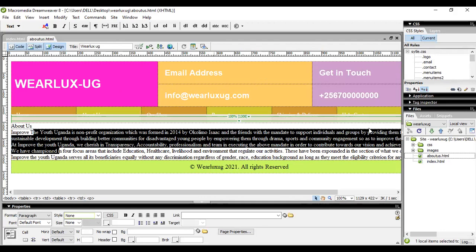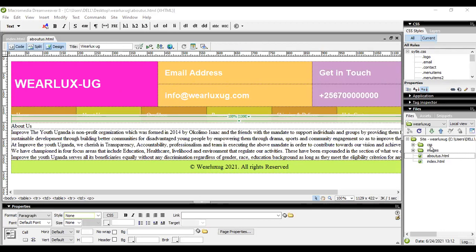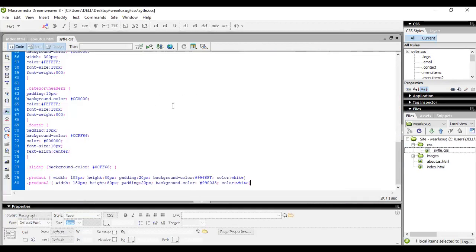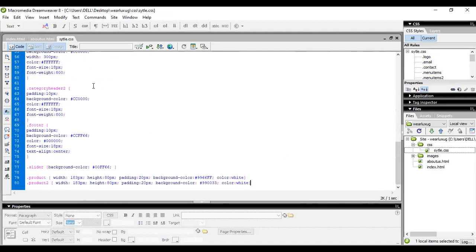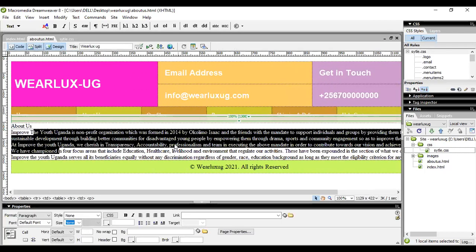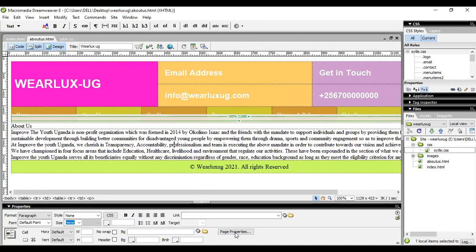I'm going to open my CSS. When you come here, you will see this CSS. I'll just click on it, and it is going to open. I can use the same CSS page for the CSS of all my websites. So now I'm going to create the CSS of the about us header, this area here.